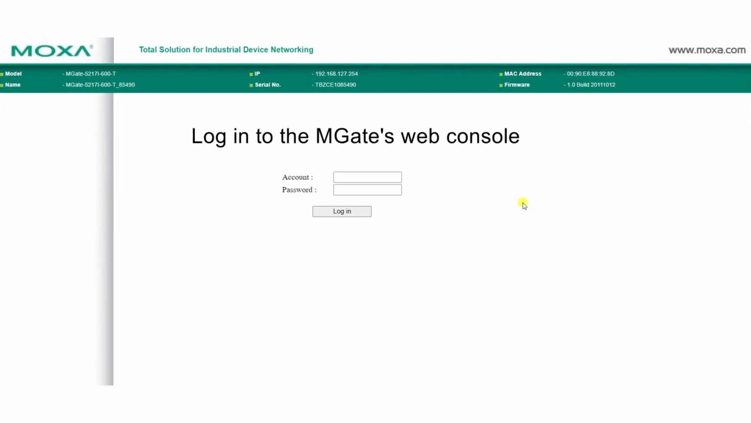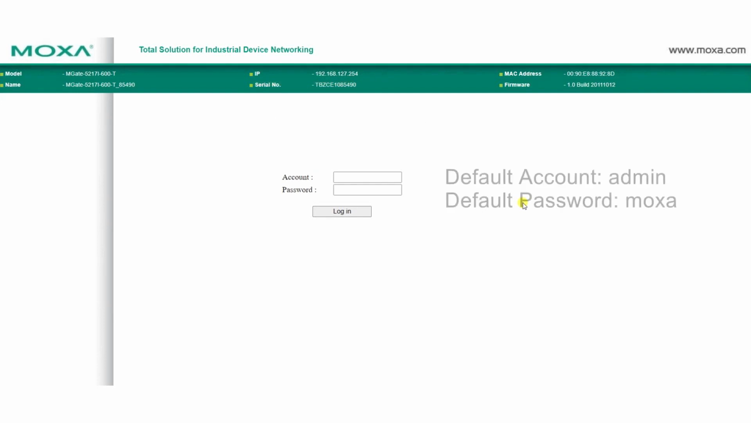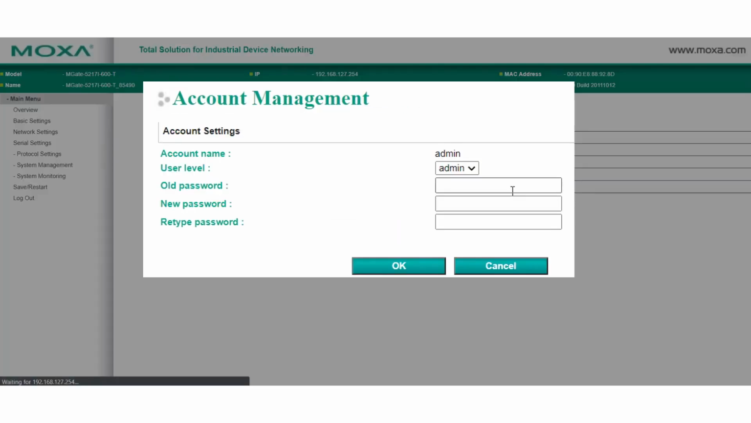To get started, we'll need to log into the MGate's web console. By default, the IP address is 192.168.127.254. The account is admin, and the password is Moxa. Make sure you change your password to help keep your MGate secure.